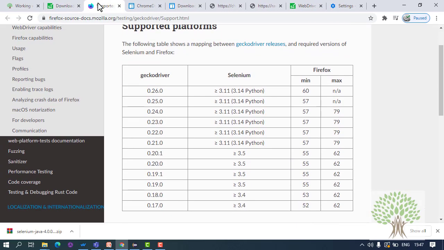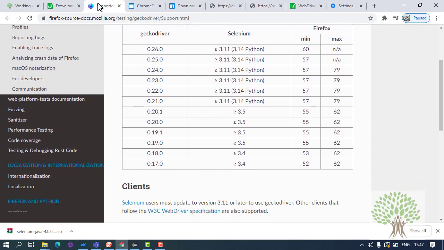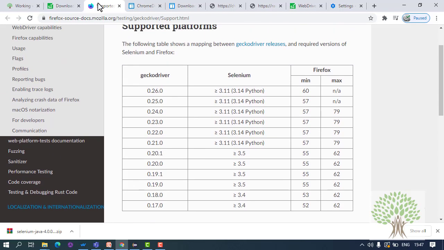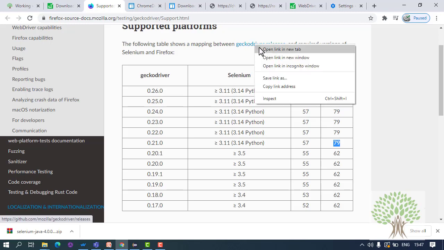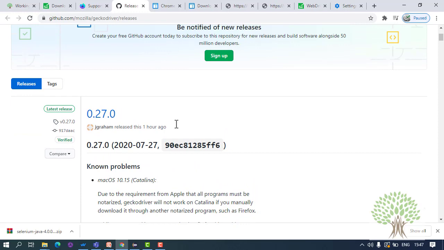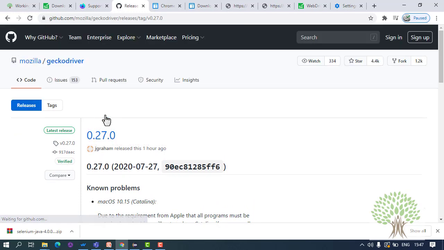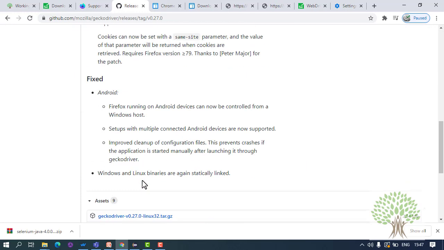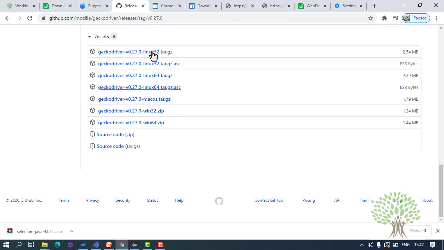Go here and you will see the versions of Firefox they have mentioned. You can click on this link, Gecko driver releases basically. Scroll down, you can download the latest one from here. Okay, 0.27, this one. Scroll down and you can download it for your operating system. For 64-bit Windows, this is the link, and I have it in my PC already.